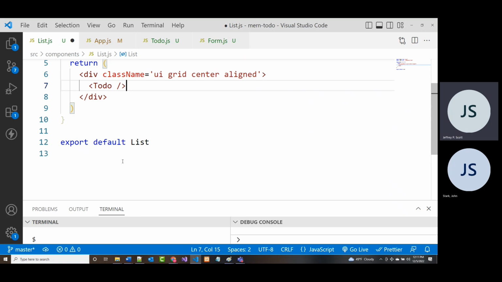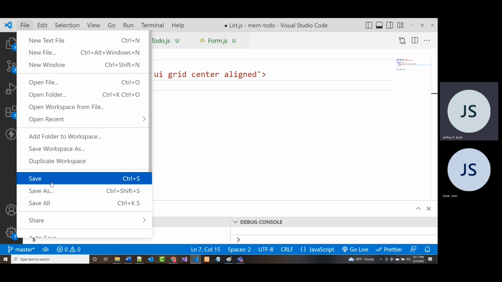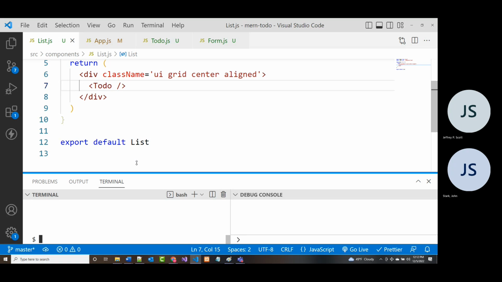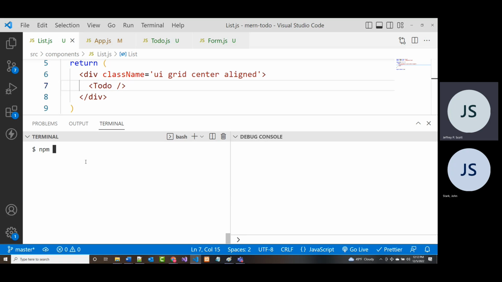Now, one thing I'm trying to get across to you is as your programs get more and more complex, you're going to build more and more components. Eventually you'll have a lot of components, subcomponents, subcomponents, etc. I'm just trying to show you this. Right now we should be able to do a save all, view our terminal, and then do our npm start.